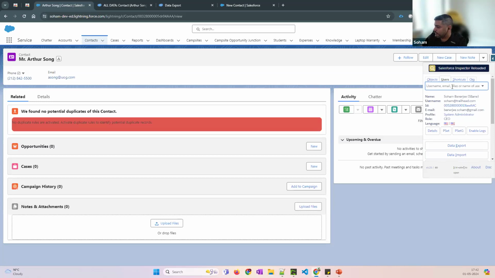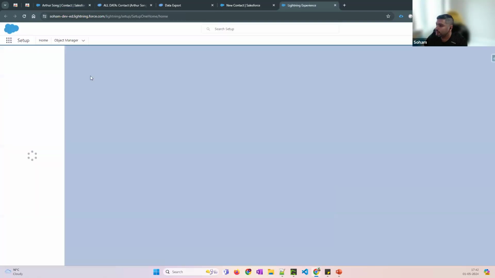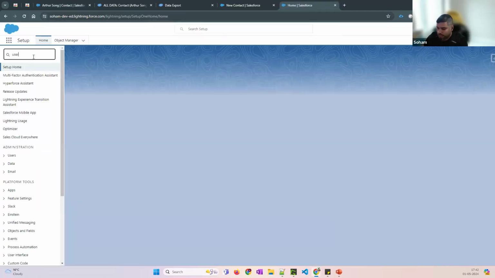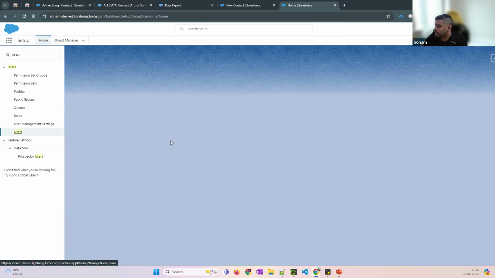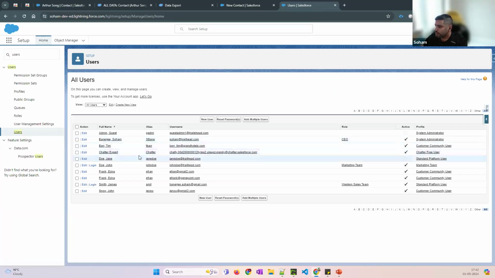So again, my name shows up because I'm the logged in user here. But if I don't remember what all users we have, let's see how many users we have. Because it's a dev org, I don't remember the users. Just bear with me for 5 seconds. So let's say I want to search with which user, let's take James.